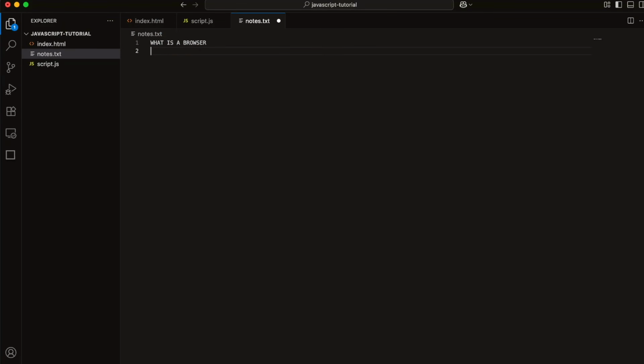Now, first, what exactly is a browser? A browser is essentially just a software application like Chrome, Firefox, or Safari. It lets you visit websites, and inside your browser there are several pieces that work together to load and show these web pages that you see on a day-to-day basis.